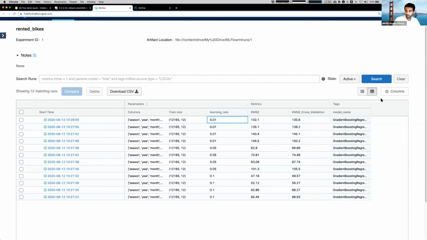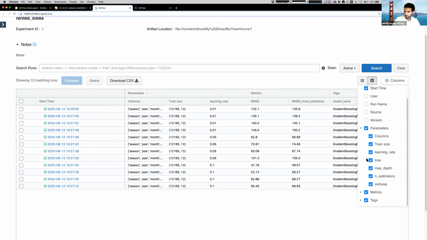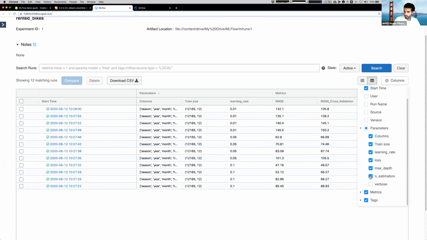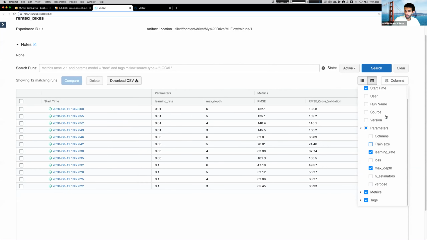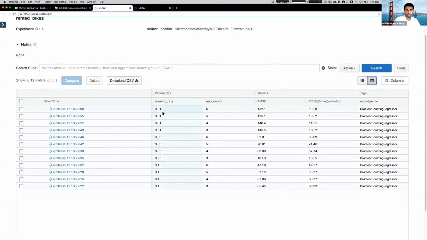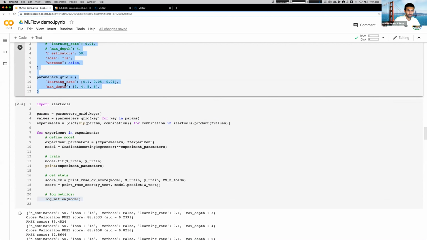And also, let me open the parameters. There are more parameters than just this one. So I guess we can show the ones that we care about. Number of estimators. I think the ones we cared about are learning rate and max depth. So let's just keep these. These are the ones that matter to us. Remember to go back here. These are the two parameters we actually experimented with. We had 12 experiments.